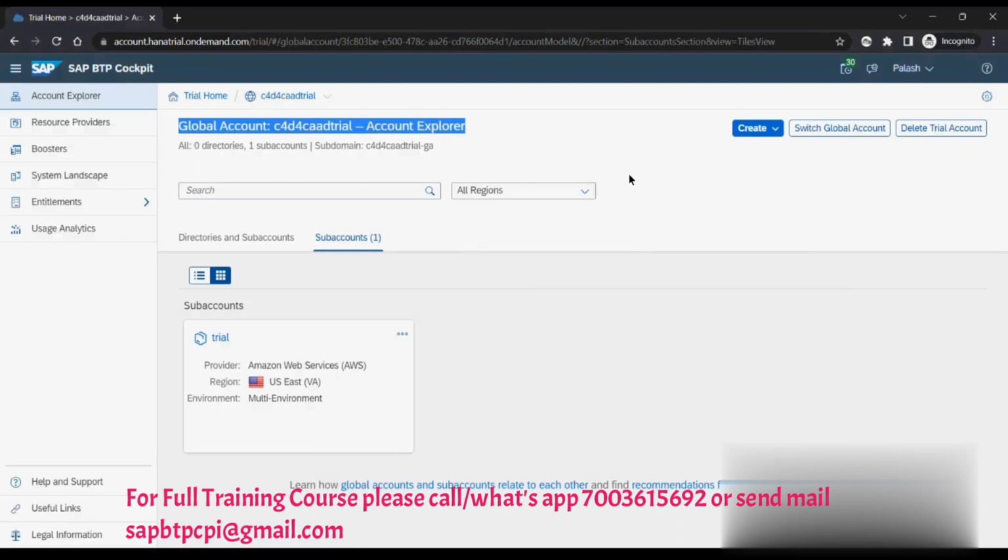It will be automatically extended, but if you don't log in to this page, there is a chance that the account might be deleted. So just keep in mind, you have to log in within 30 days. Then your account will be retained, and all your development and everything will be there. But I have seen that sometimes I forgot to log in.